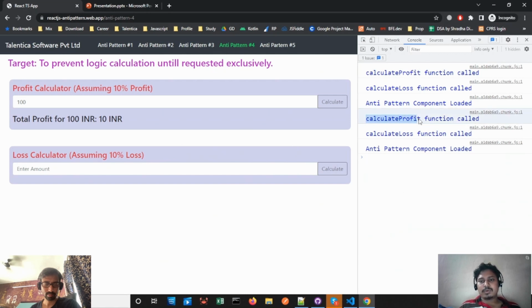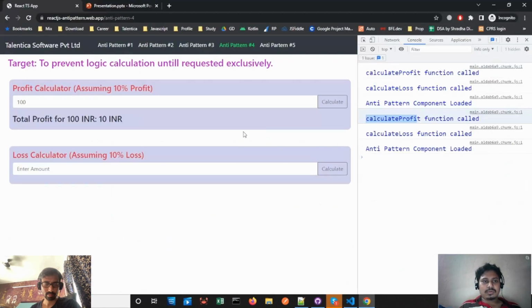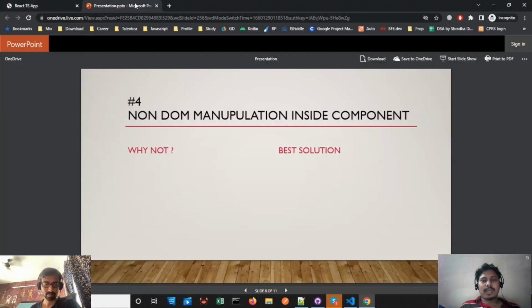So we have changed the profit, but the loss calculation is also being triggered. The sole reason behind this is that here also we are not using the useMemo inbuilt function. So this is how the DOM manipulation means.